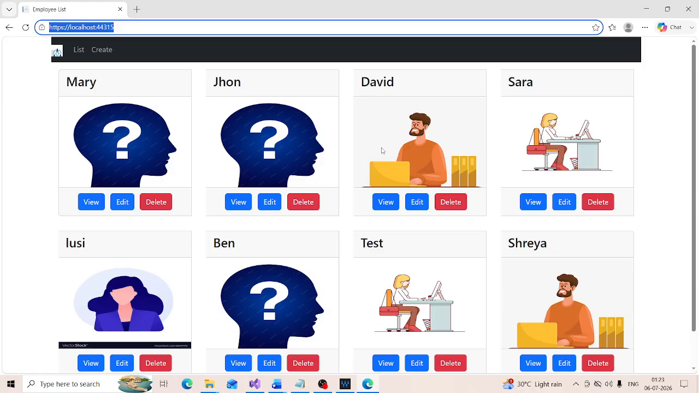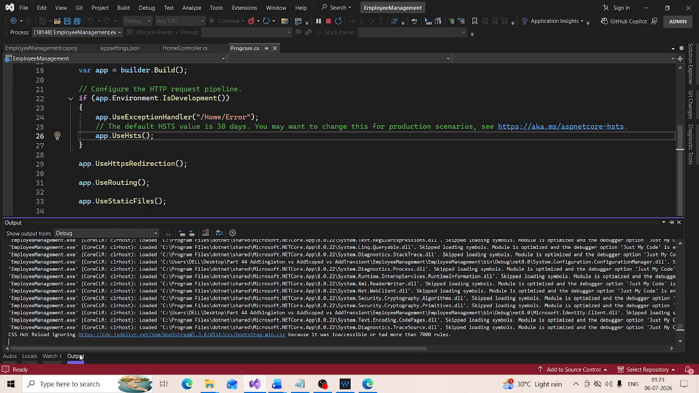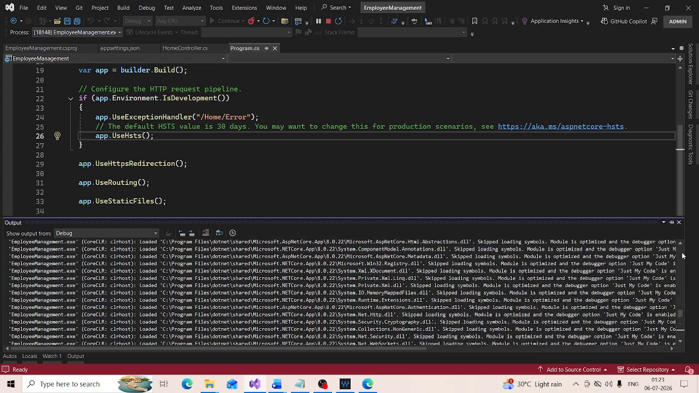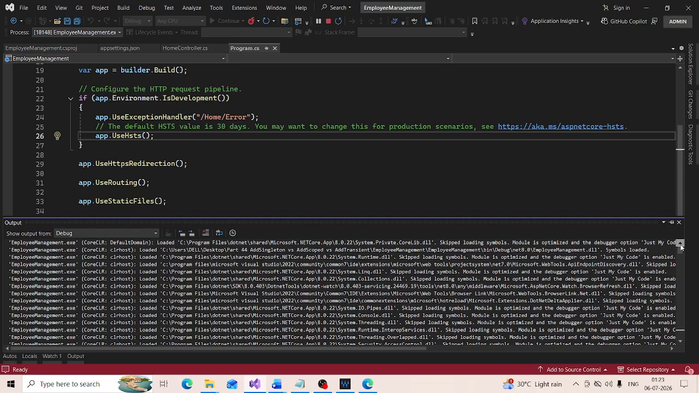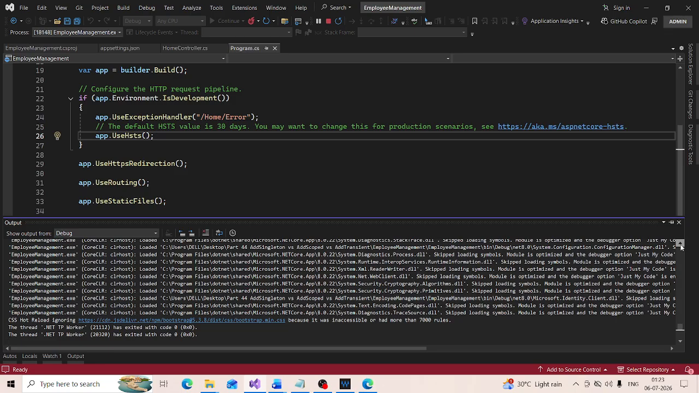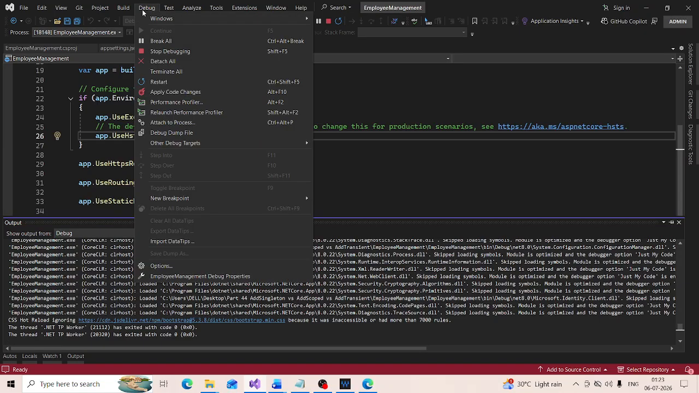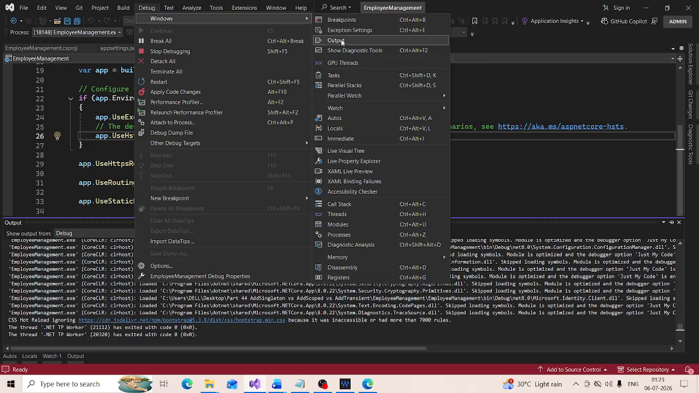Now, if we take a look at the output window within Visual Studio. By the way, if the output window is not present here, for you to open this, click debug, window and output.